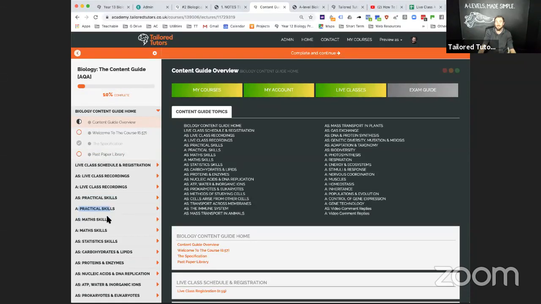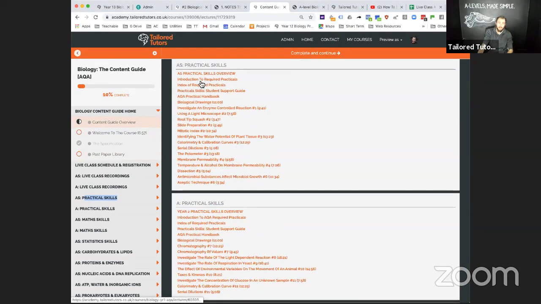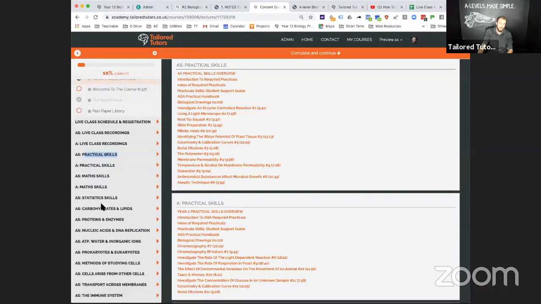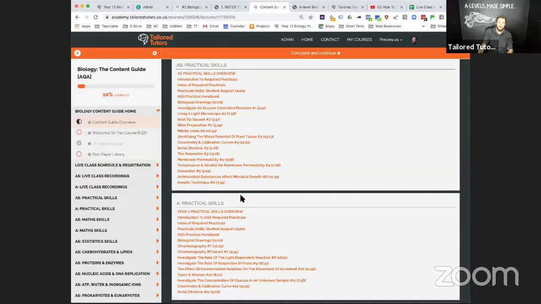If you're a year 12 student, you'll only have the AS content. Year 13 students get access to everything. So you'll obviously see here the AS practical skills. It will scroll you down, and then you've got all the lessons that relate to it here. So you've got the practical skills, the math skills, the stat skills, then all the AS topics, and then you've got all the A-level topics. And these are where I put my video comment replies down the bottom there.